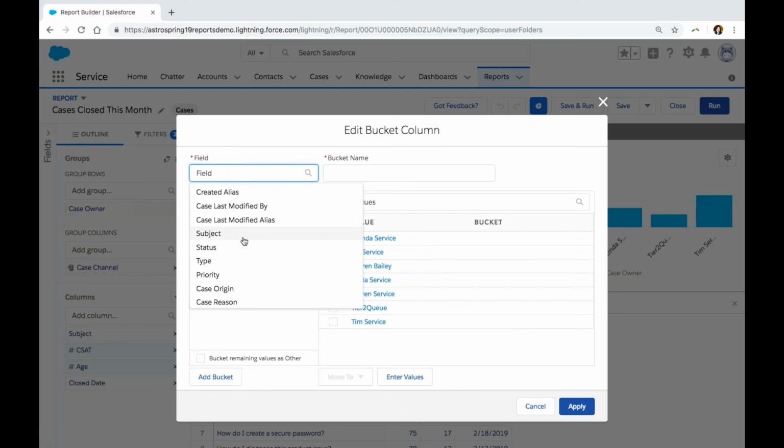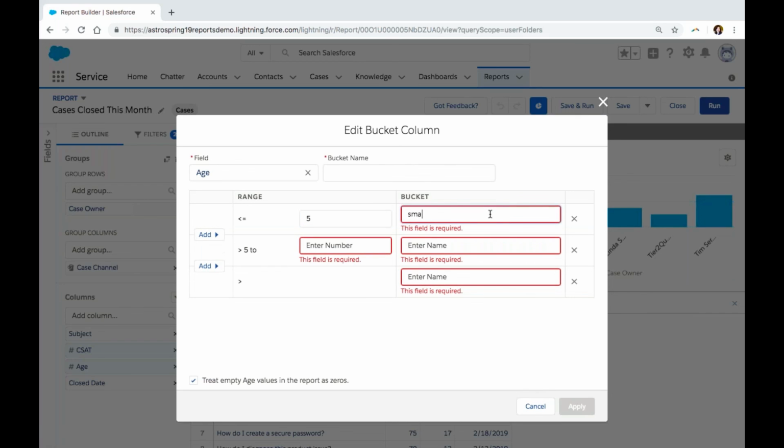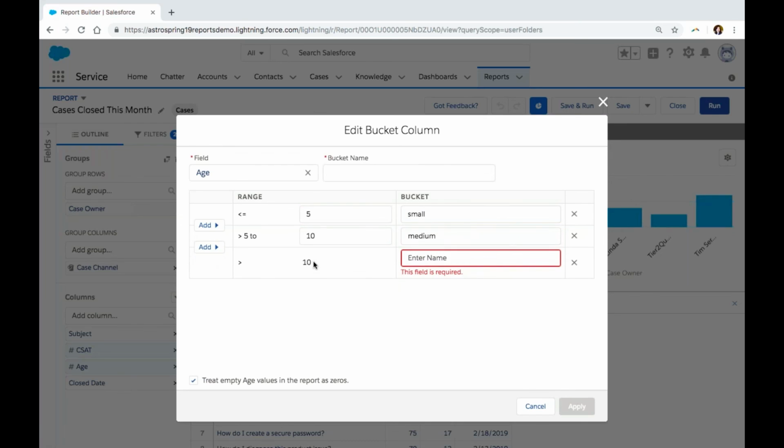If I were to choose something like, let's see, age something, then that's more of a numeric field. Then I have to set ranges. And I can add ranges of an age of up to 5 is called small age. An age from 5 to 10 is considered medium, let's say. Anything from 10 to 15, I can add more if I want. Extra large. So the 3 data types that you can bucket right now are pick list values, numeric columns like the age, and then strings.